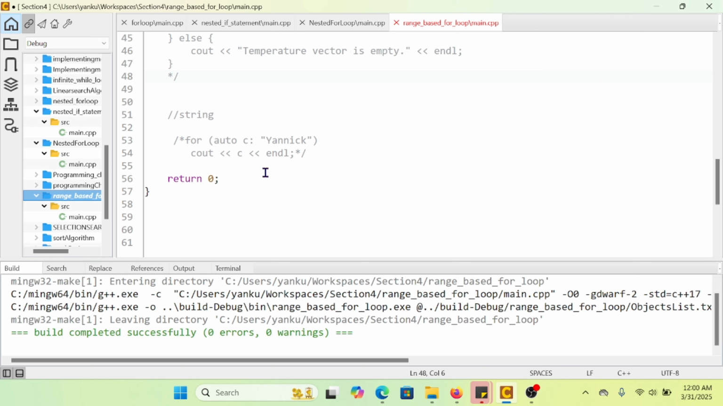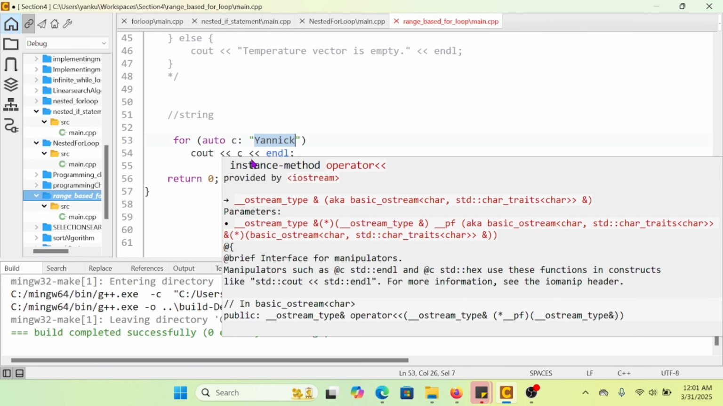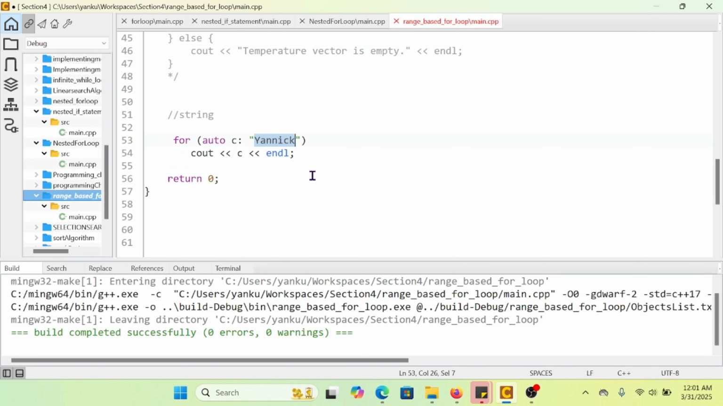So before ending this episode on range based for loop, I'm going to run through this last example, where I'm still using the auto option. I'm using the auto option now in order to iterate through unique, which is a string. So I'm going to save my code since I've modified a couple of things.